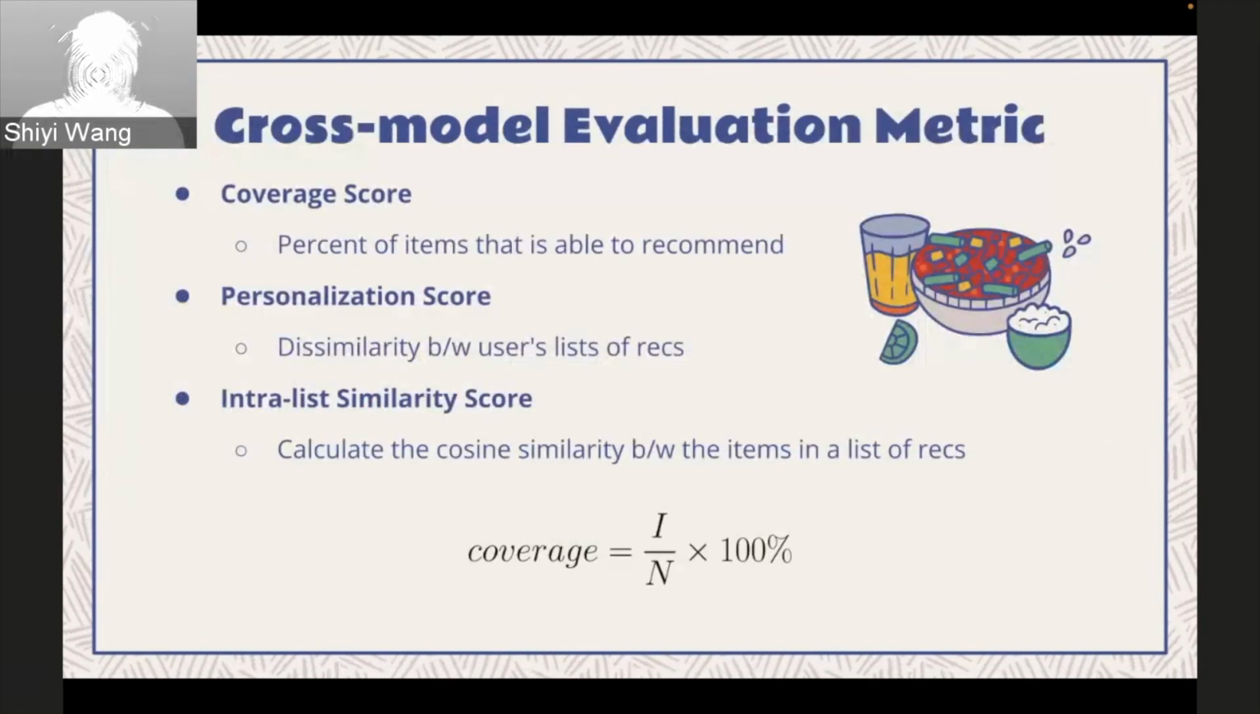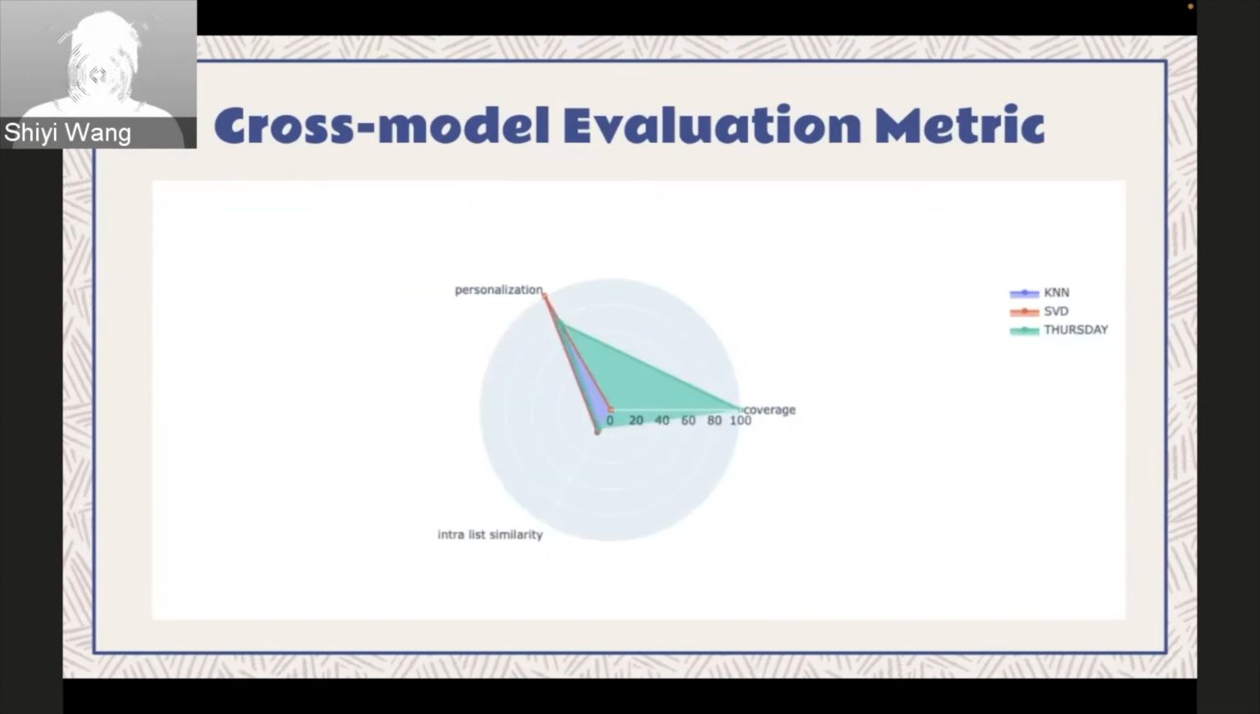And finally, I would like to introduce our cross-model evaluation metric, where we consider 3 different scores, and they are coverage score, personalization score, and intra-list similarity score. And finally, we were able to plot them in one single graph and compare KNN, SVD, and our hybrid algorithm. As we can see, although the personalization score and the intra-list similarity score for the hybrid is not as good as KNN nor SVD, it has a much greater coverage given the fact that it involves content-based filtering.